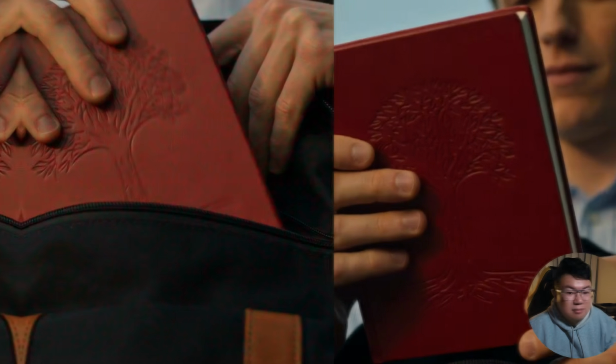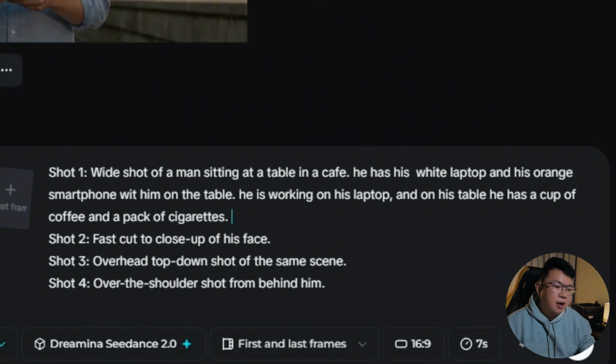Now shot number one, it's a wide shot of the man sitting at a table in a cafe. He has his white laptop and his orange smartphone with him on the table. He is working on his laptop, and on his table he has a cup of coffee and a pack of cigarettes. Shot number two, fast cut to close up of his face. Shot number three, overhead top down shot of the same scene, and then shot number four, over the shoulder shot from behind him. And we're just gonna generate the same thing, 7 seconds, 16 by 9.